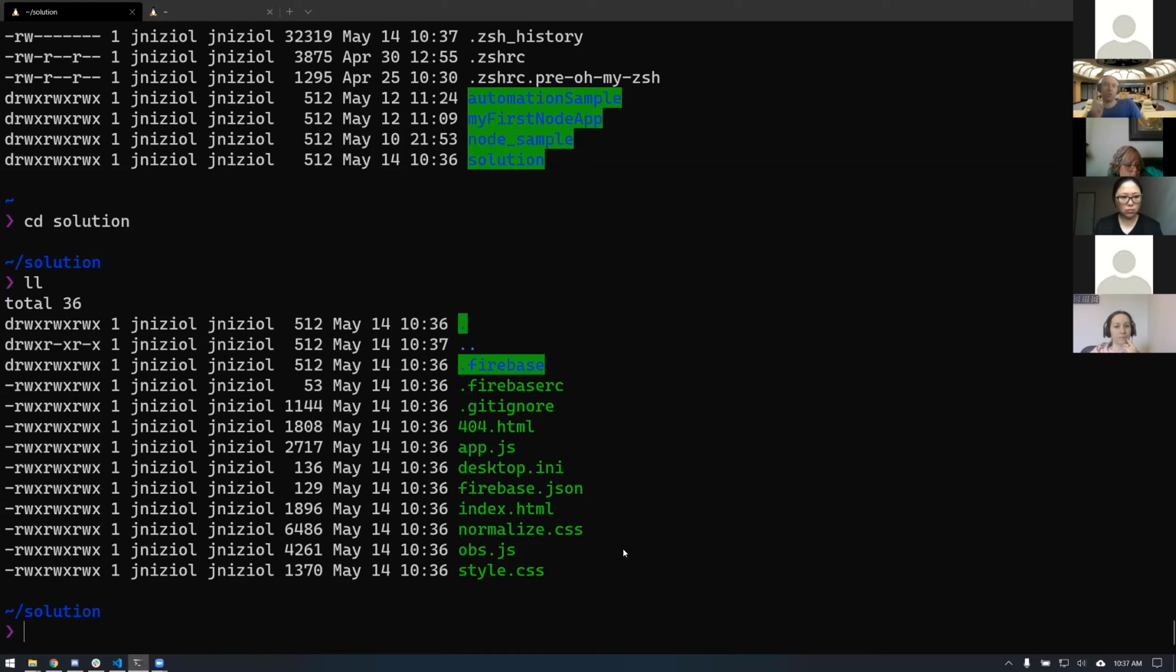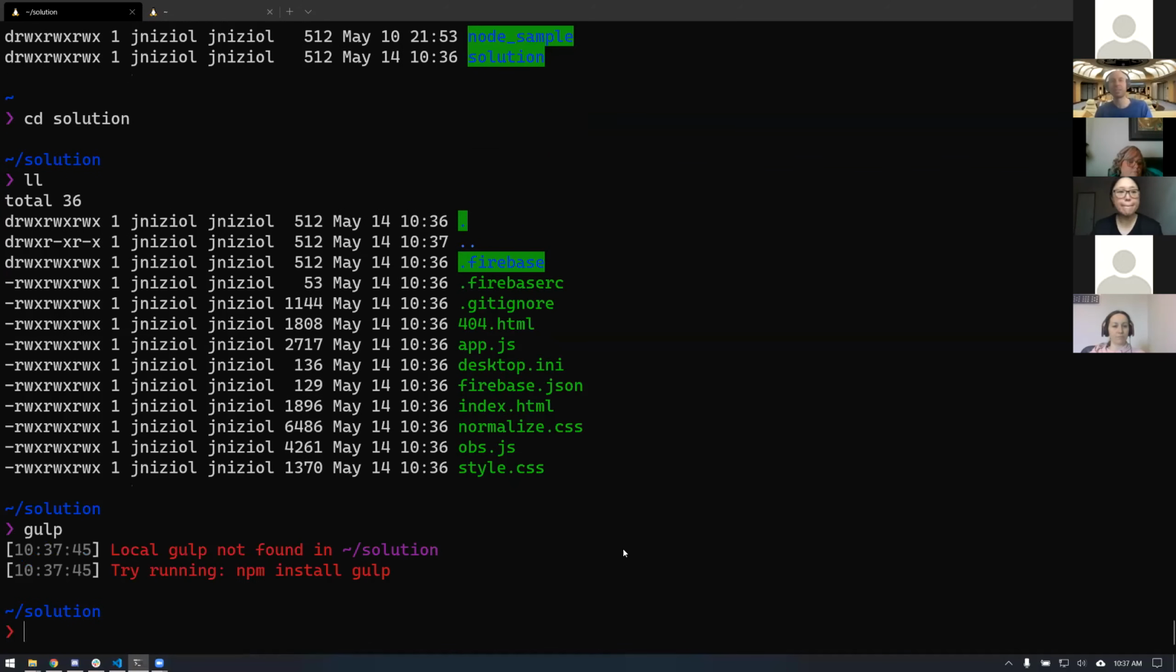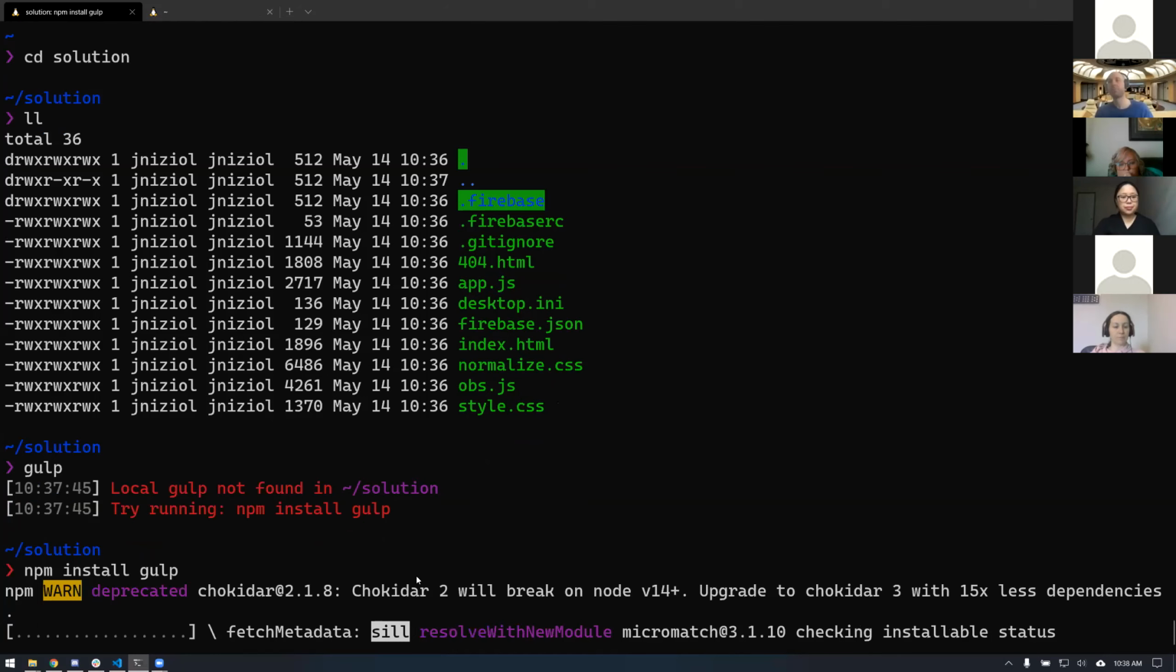I am going to install gulp. My gulp CLI is already installed globally. But when I run gulp here, it's going to say local gulp not found. Try running npm install gulp. And we're going to run it in this directory because this is the directory that I want to run my task runner in.